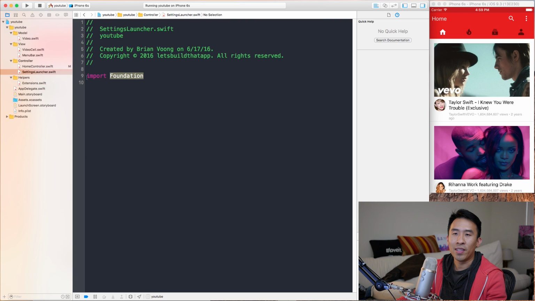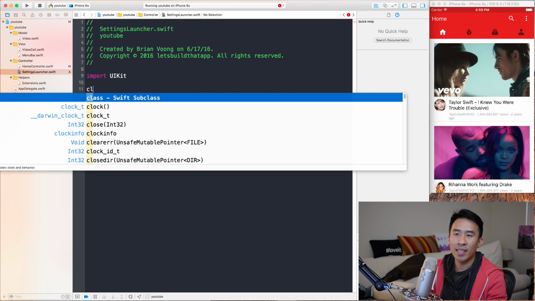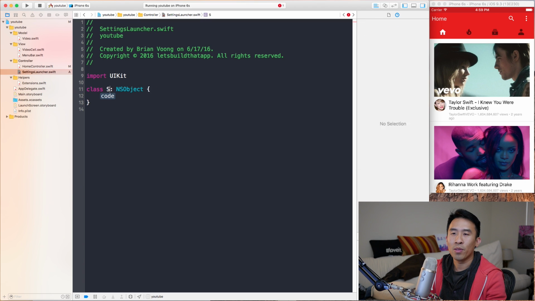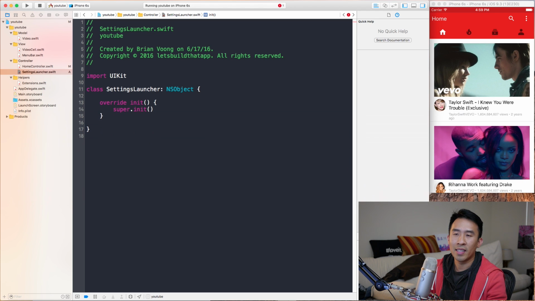And then now we have this new file. I'm going to say import UI kit just so I can get access to this class. This NS object comes inside of UI kit. And this will be a settings launcher class. And in here, all we need to do is override init and call super init. And then we can probably start doing something here, maybe.